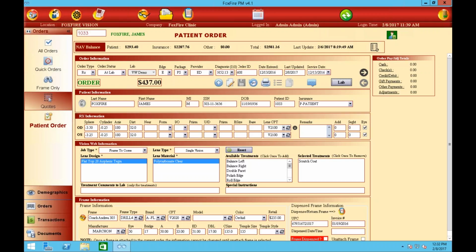Okay, tell me one more time on the left side there, the frame only. What does that mean? Frame only, on the left-hand side, this is where you can view their frame only orders. Okay.